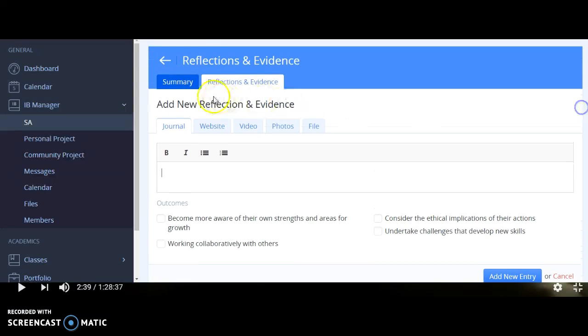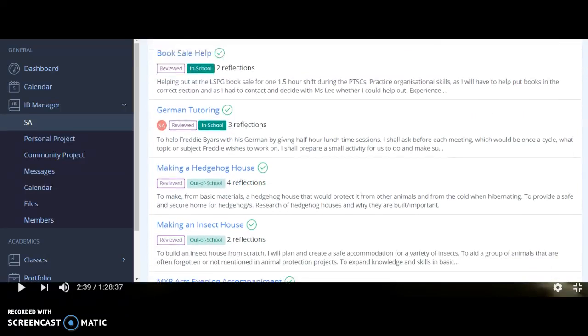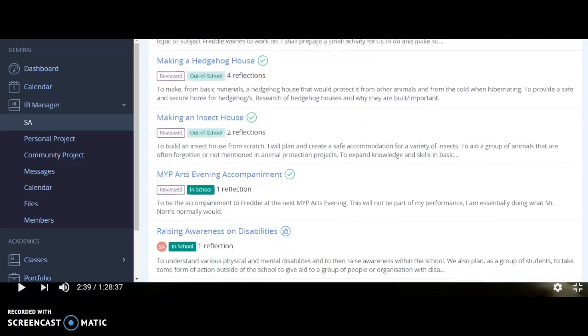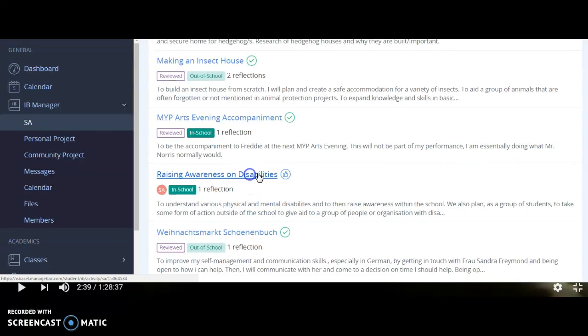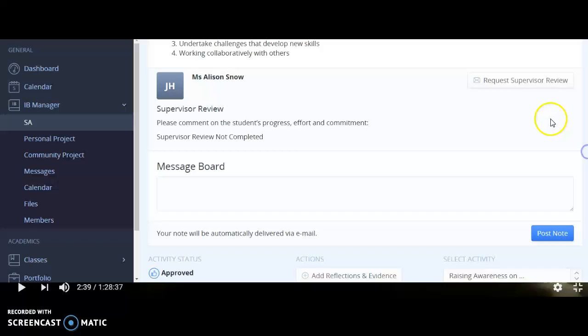So when you've done that and you feel like your reflections are up to date and everything is ready to go, then you need to click this button. And this is the final step. This is where you say to your homeroom tutor, please look at this project, it's completed.